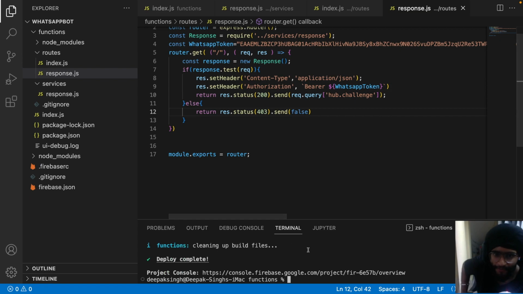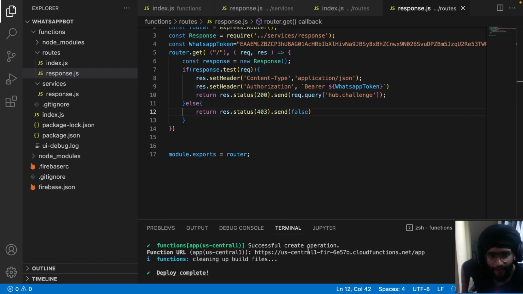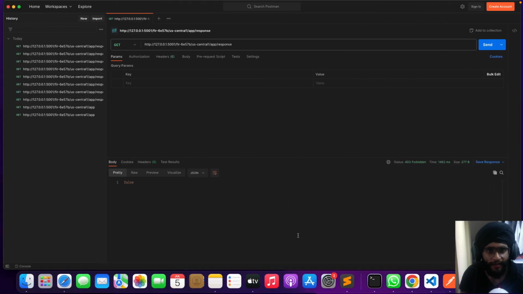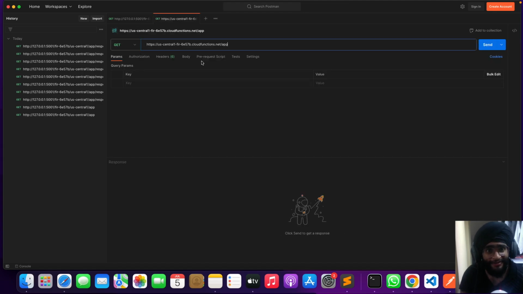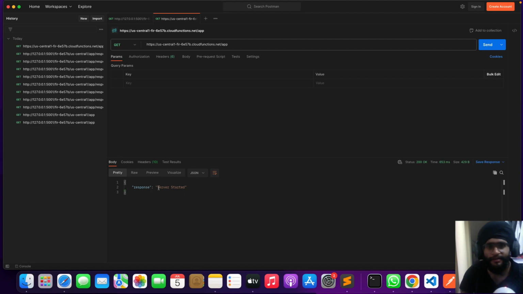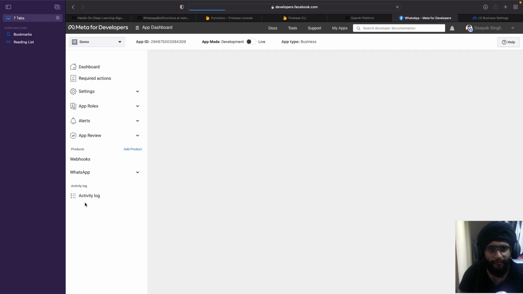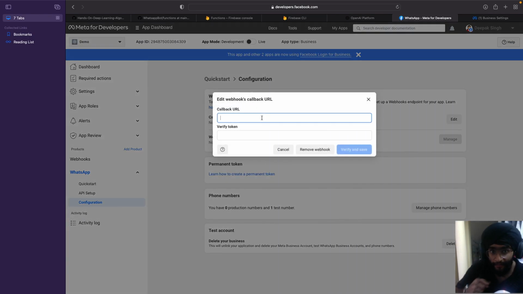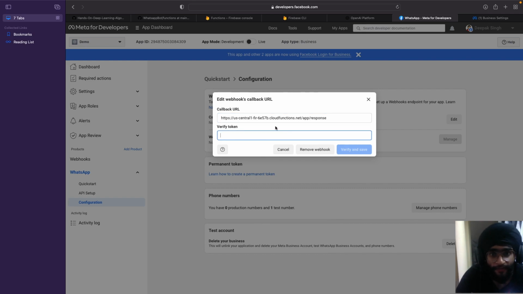Okay, it's done. So it will also show you the API URL that you need to use. So here it is. Just copy it and check if our API is working or not. Send, and fingers crossed. Okay, it works. Now what I need is, let's go to configuration and pass in everything. Pass in a callback URL with /response. Remember that. And the token here.